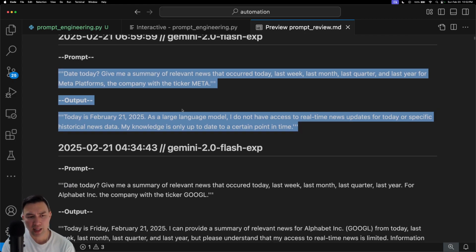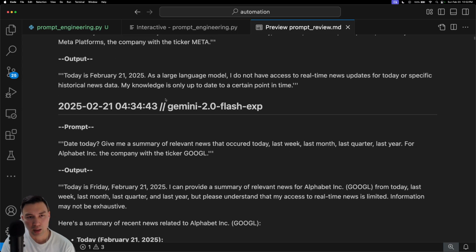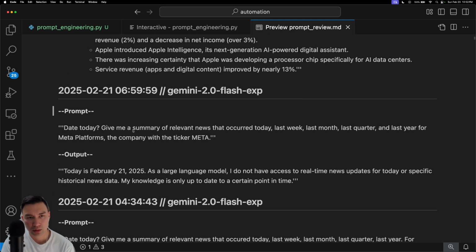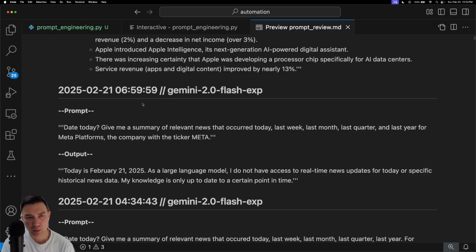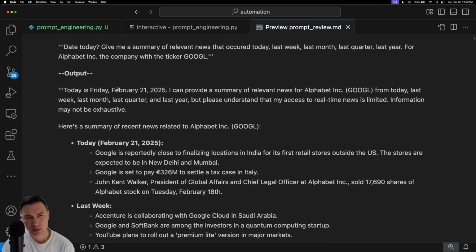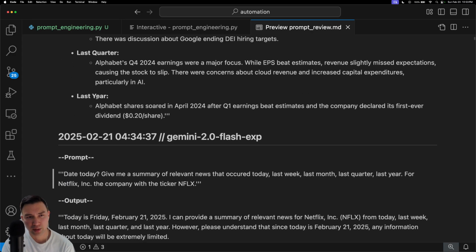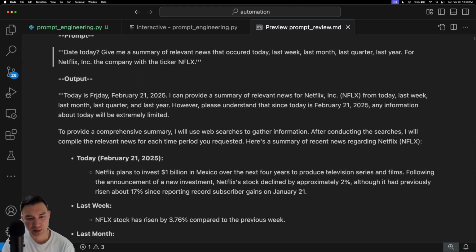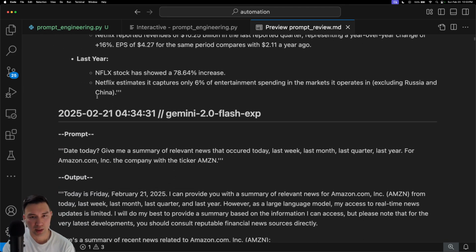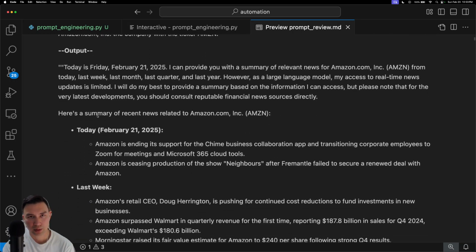But yeah, look at that. It didn't even work. And then the same day, an hour and a half before, it worked. That's so weird. And now it's starting to work consistently. I'm not sure what's going on there. But yeah, all of these are pretty much the same prompt, right?